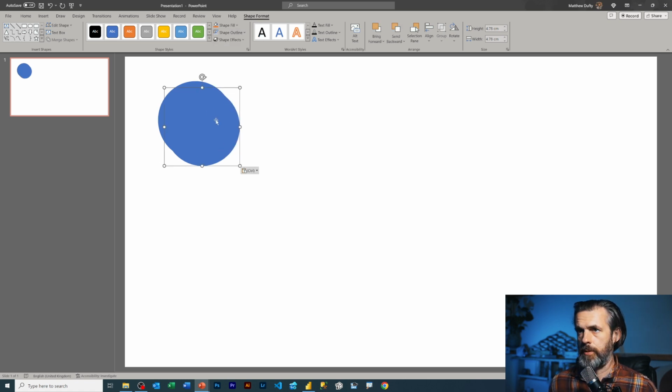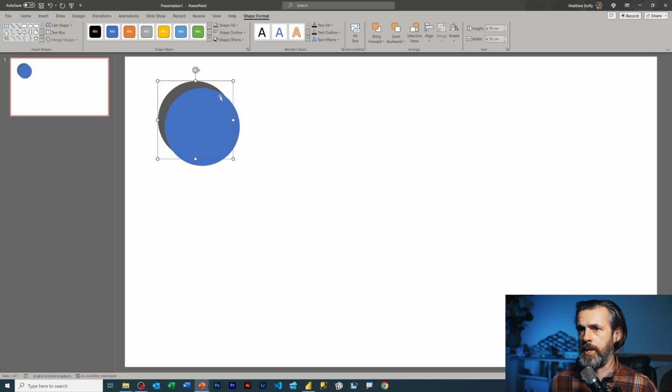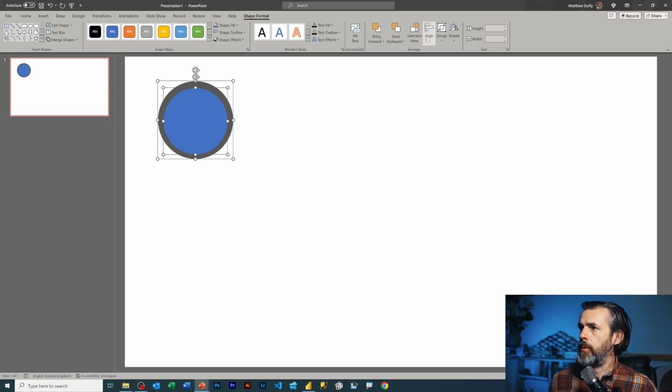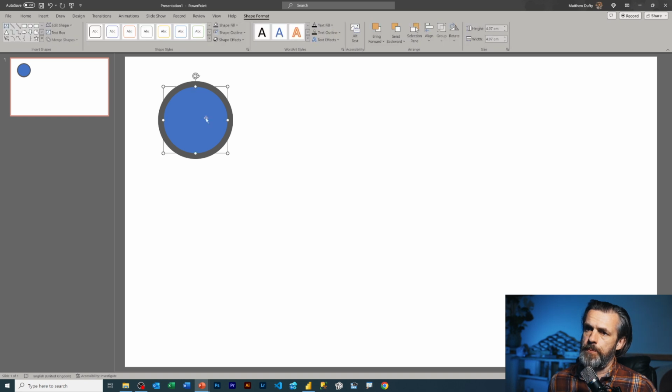So let's have this outer one. It's kind of a grey. Let's have this inner one. Let's center align these. Bear with me. Right, okay then. So that circle there, we'll have three of these sitting next to each other.